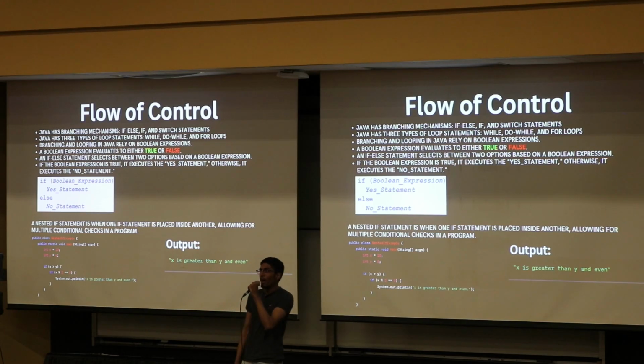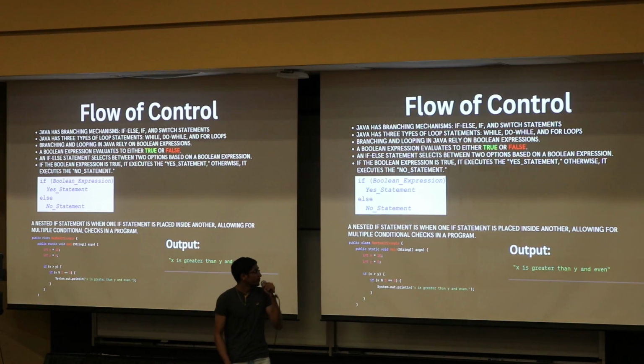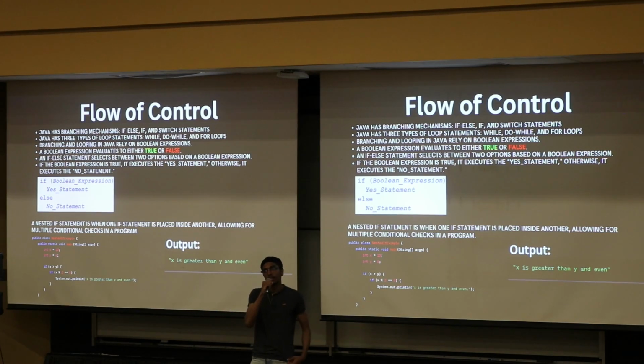All right, so now I'm going to be talking about flow control. So pretty much Java has branching mechanisms. So we have the if-else statement. It's kind of reviewed from CP213, if and switch statements. Java also has 3 types of loop statements, which are while, do while, and for loops. And we'll cover this all in the next slide.